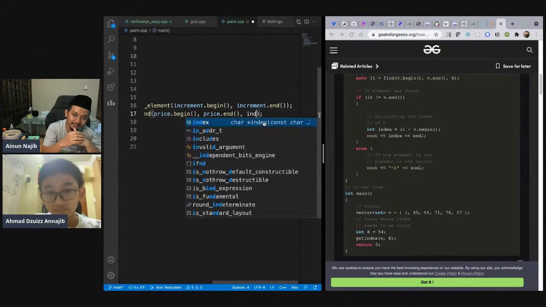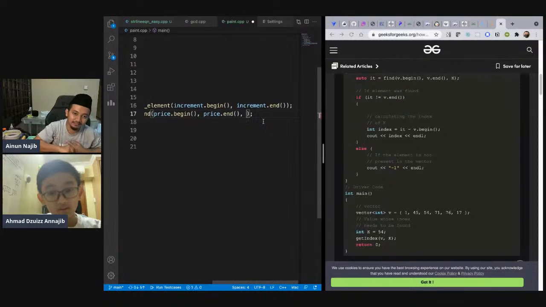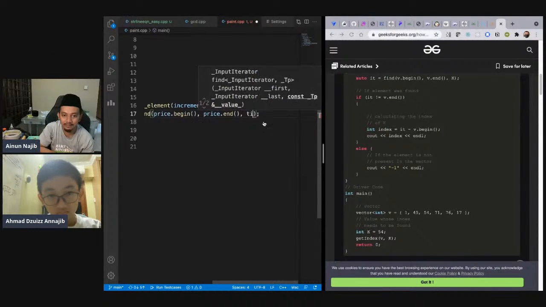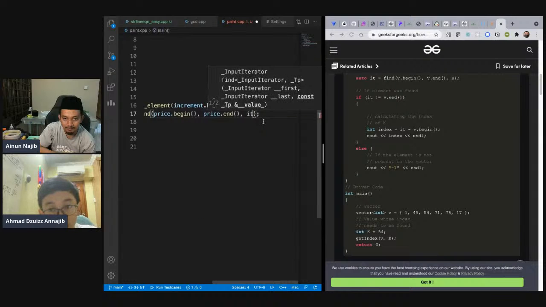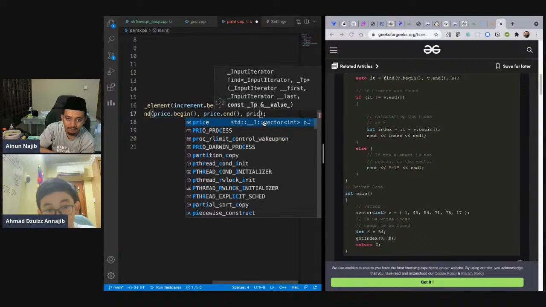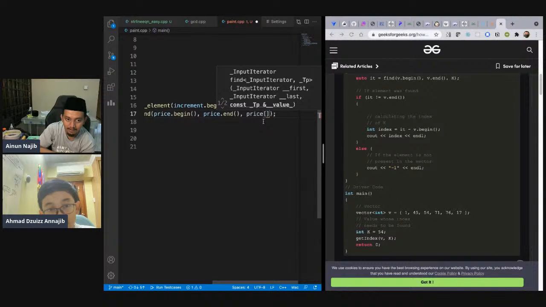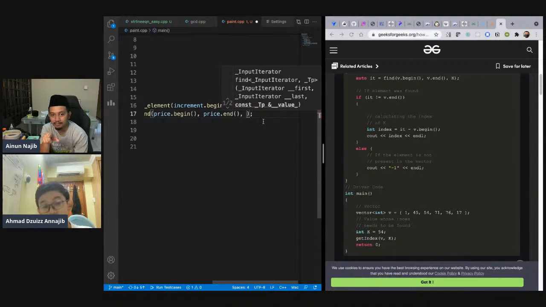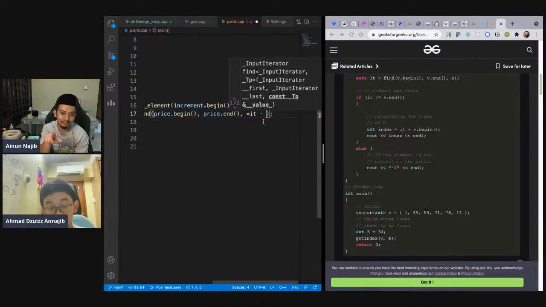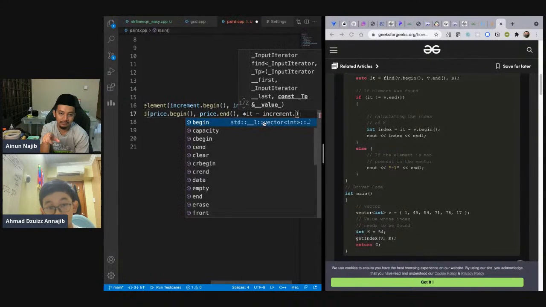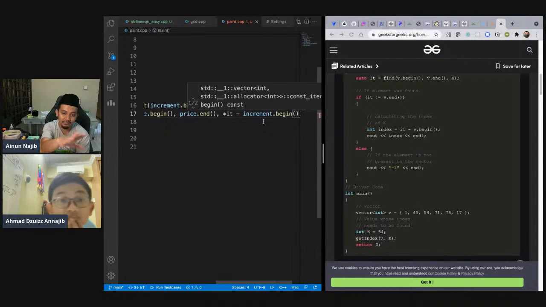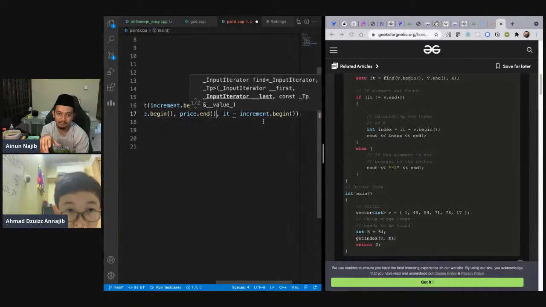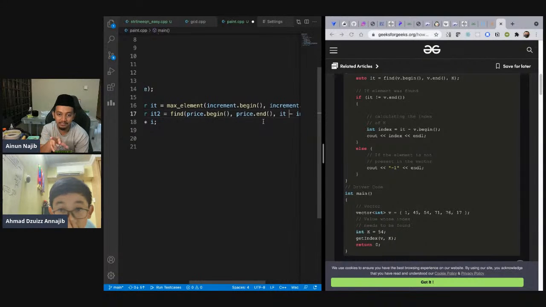Oh, price bracket, hold on. That is the iterator. You have the index easily, right? Index is just the IT minus increment dot begin, right? Yeah, and it's just IT. It's not the star IT because you need the pointer. Yeah, IT minus increment dot begin is the index.